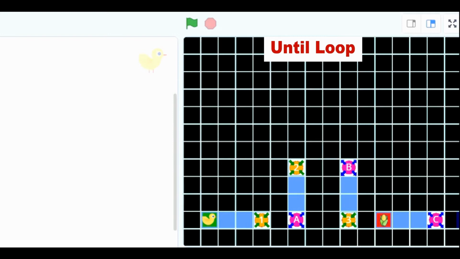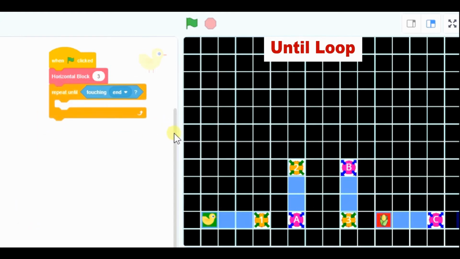So when you're going to code this, the point is, you don't know how many times she's going through these portals. So we're going to code it like this. We're going to say when the green flag is clicked. I've got to reduce this down a little bit. There we go. When the green flag is clicked, we're going to first move right 3 to take her through portal entry 1. And then we're going to repeat until she touches the corn, which is the ending point. You could say the target corn, that might be easier.